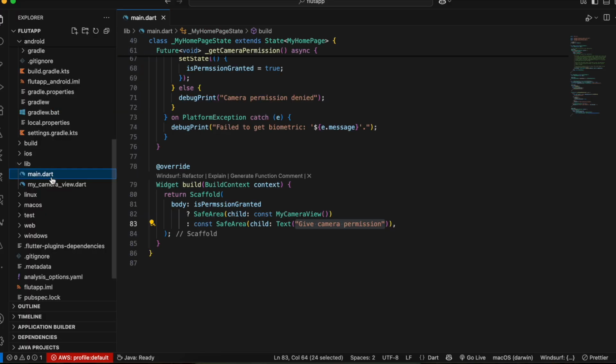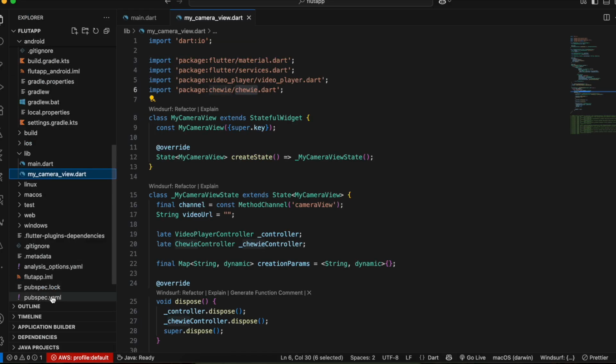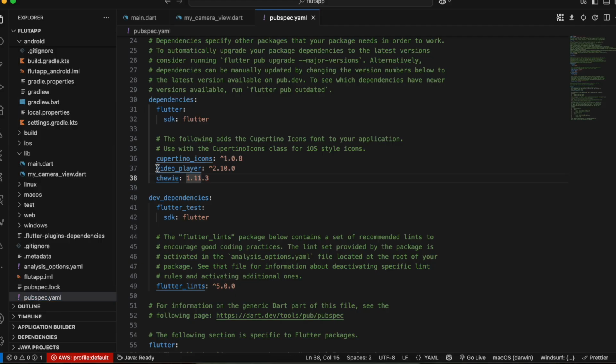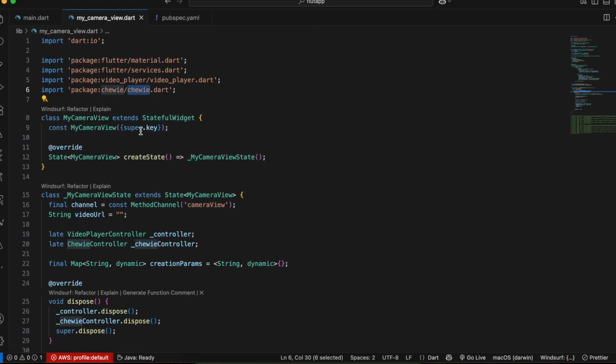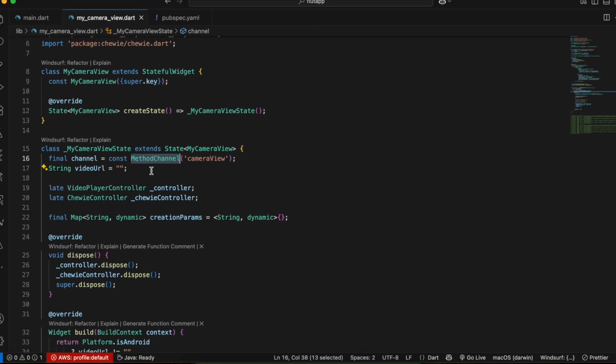Then inside my camera view.dart, I'll just scroll up again. Here I have imported dart:io, Flutter material, Flutter services. Then here we have video player as well as GUI. So inside pubspec.yaml I have added these dependencies as well, video player as well as GUI. Then here we have created a stateful widget. Here we have this method channel of camera view. So this will basically help us to send the video URL from native Android side to Flutter side.